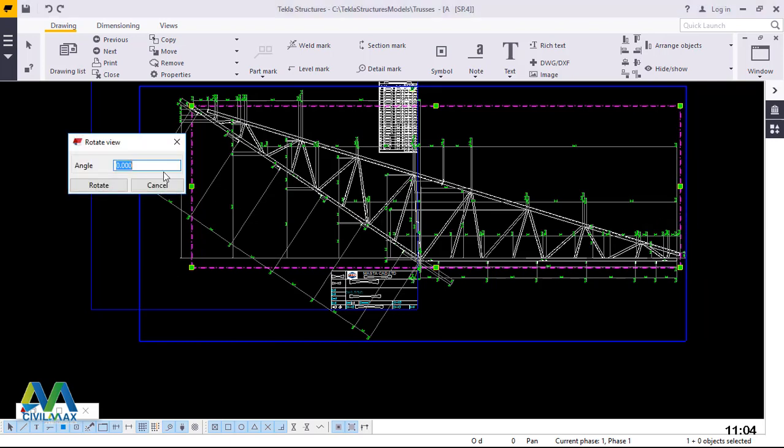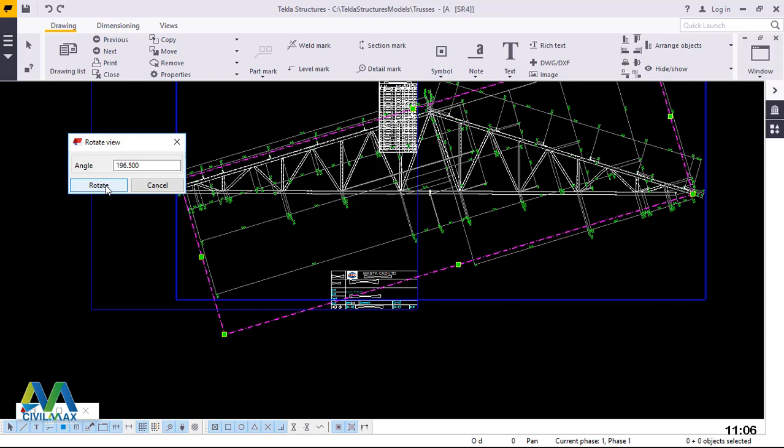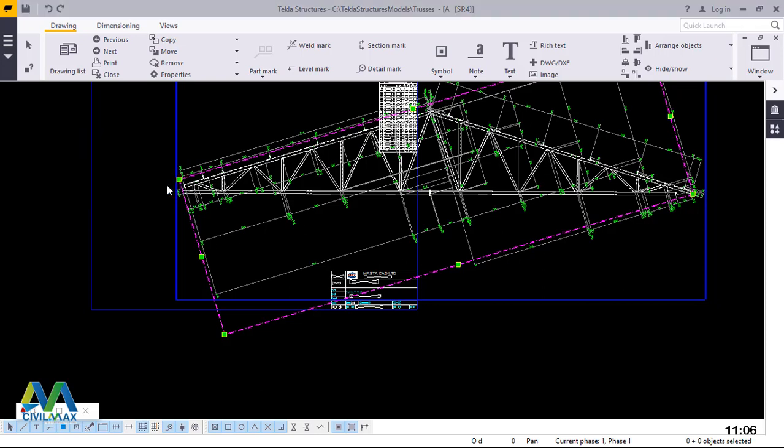Once that has been clicked, we'll feed an angle here. We'll feed 196.2, and let's see if that works best. And we'll go straight and click rotate. Perfect. It has been rotated, and this is the position we wanted. Now what I'll do, I'll just go ahead and cancel that to take us off that command.